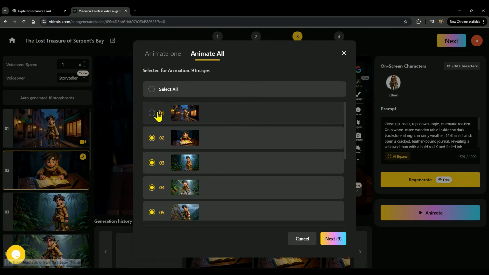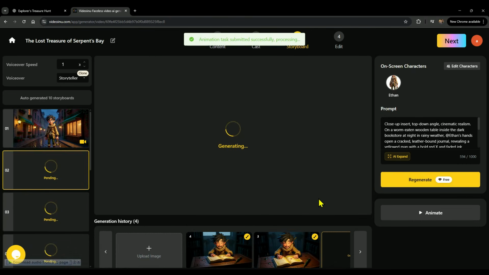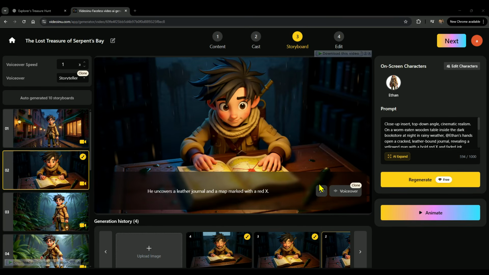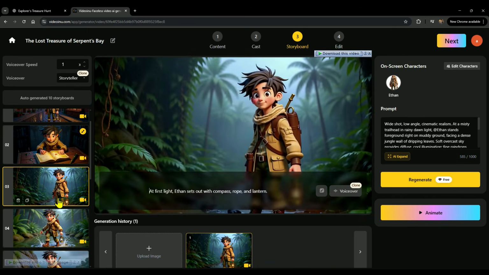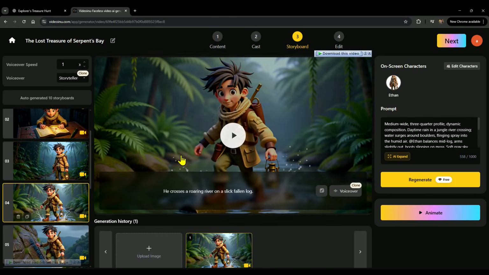I'll skip one since we already animated it earlier. Once done, click Next, then Confirm, and all your scenes will start animating automatically. And just like that, within seconds, every scene is done. Let's play it. Looks amazing, and you can see every scene has been animated beautifully.